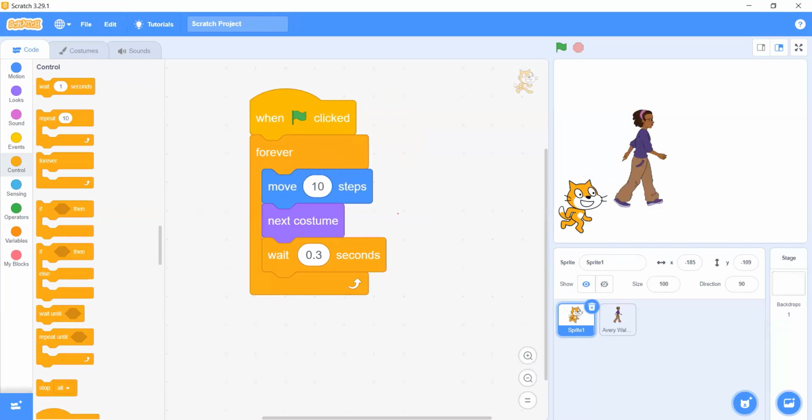Please, if you're having any issue, you can just send a message to me. I'm trying my best to read all the chats. Okay, if there's any issue, just send a chat to me. So when I click on this green button, can we see now that the cat is actually moving gradually? The cat is moving because the next costume is changing, moving 10 steps, and doing it forever. But when you get to the edge of the screen, the cat is dead, not coming back.